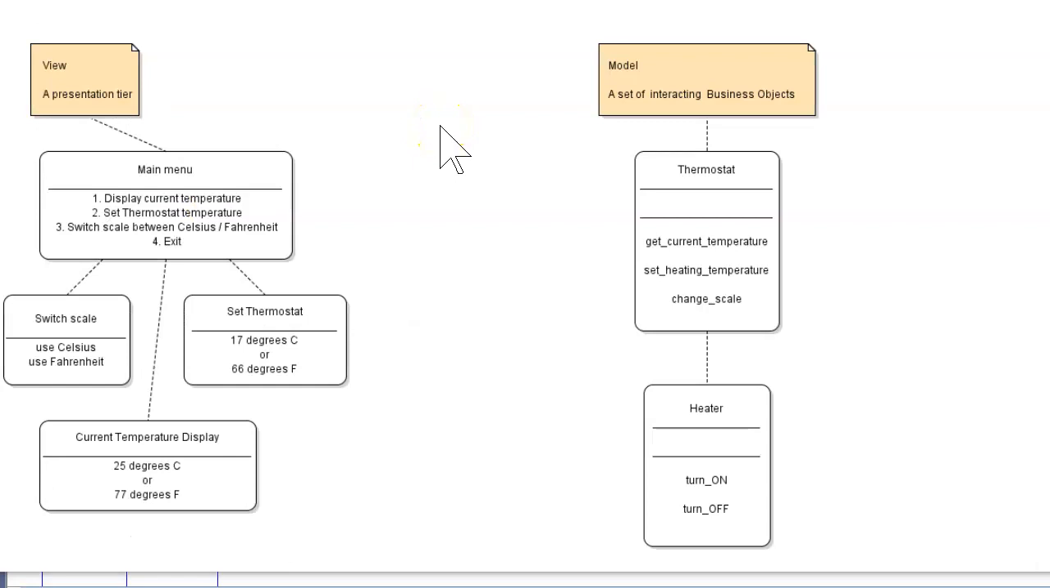Let's now add to this picture a set of business objects. We say that for instance, a thermostat and heater, and internally the thermostat has a set of member functions such as get current temperature, set heating temperature, change scale, because possibly the thermostat has a reading sensor, the temperature sensor, that possibly internally returns the current temperature reading in a certain scale, possibly Celsius or Fahrenheit. So we have a function here to change the scale.